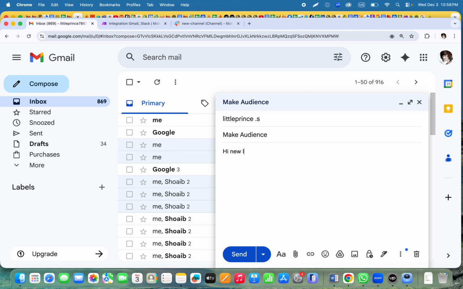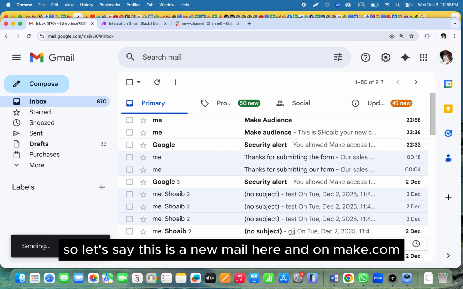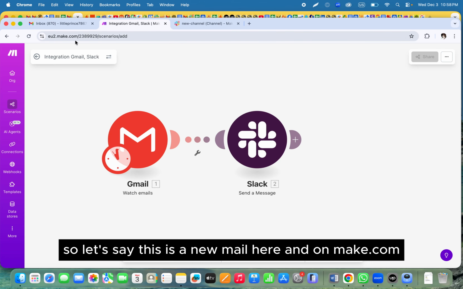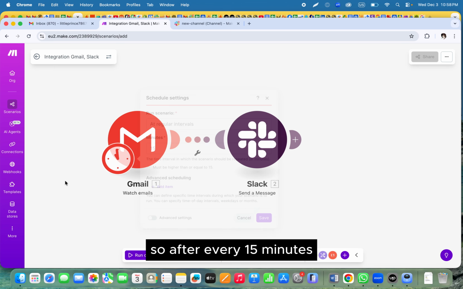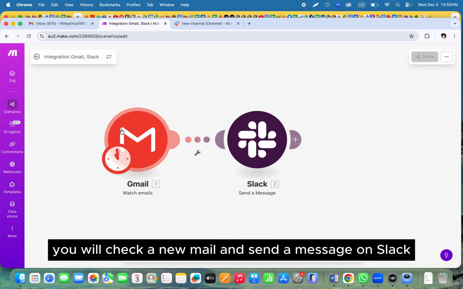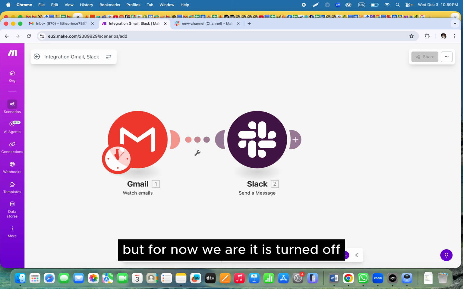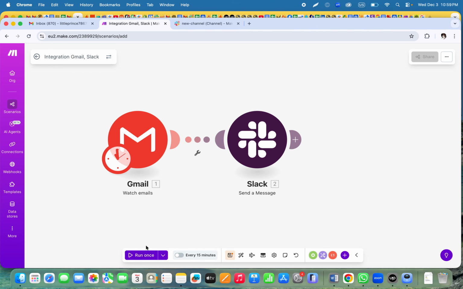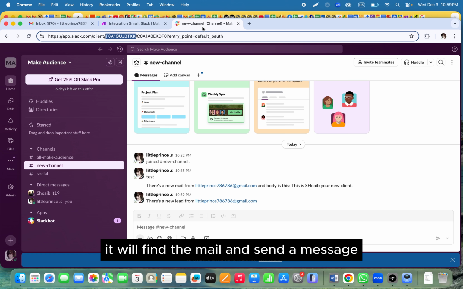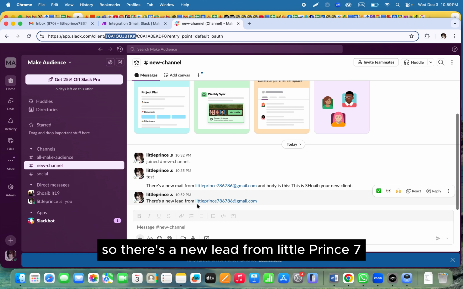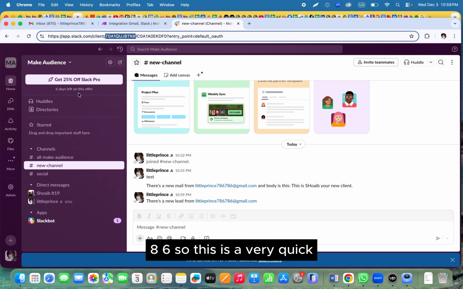and there's a new lead. Hey, new lead. So let's say this is a new mail here, and on make.com, if it was turned on and the duration is 15, then after every 15 minutes it will check for a new mail and send the message on Slack. But for now it is turned off. We are running it manually. So I will just hit run once. It will fetch the mail and send a message. So there is a new lead from Little Prince 786.